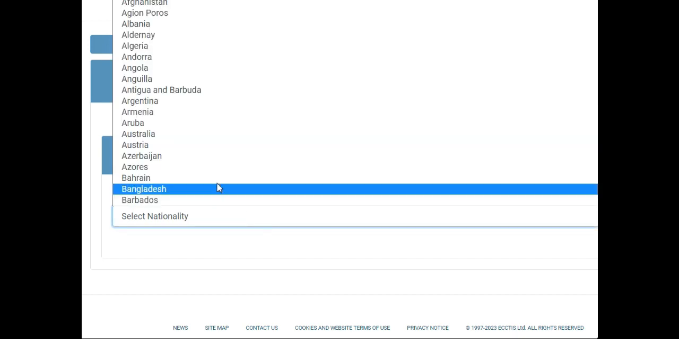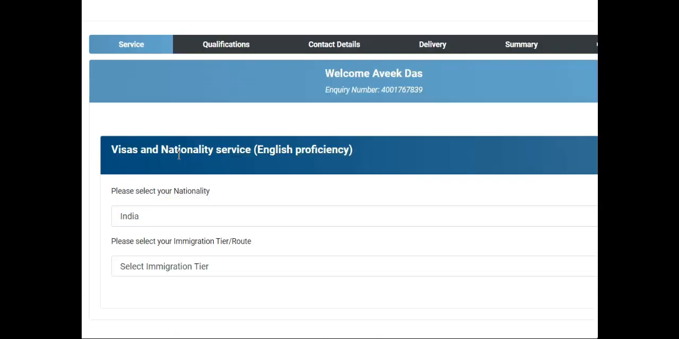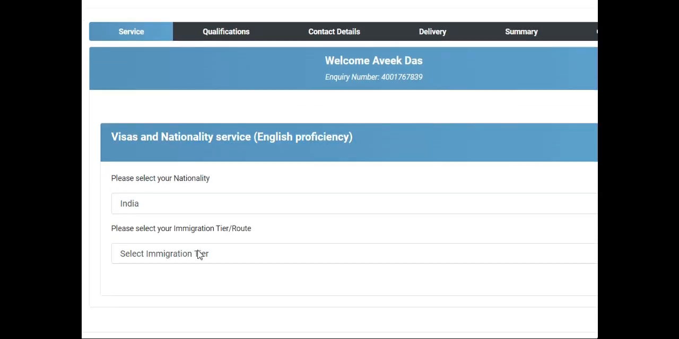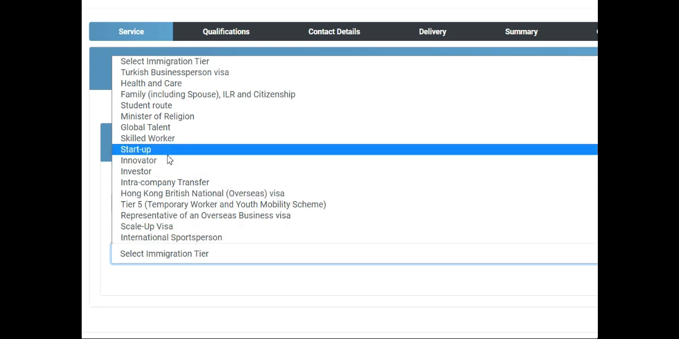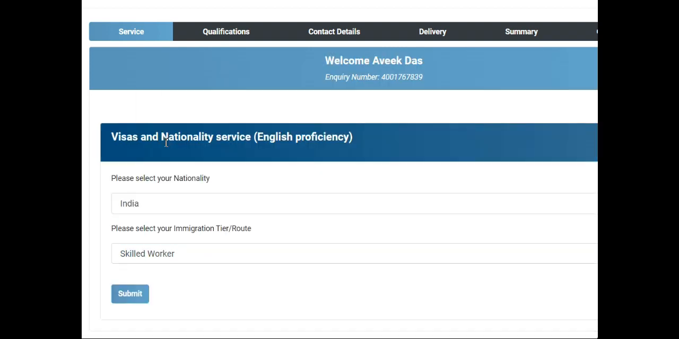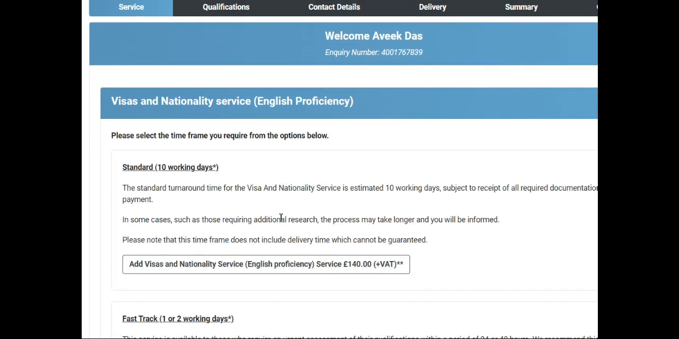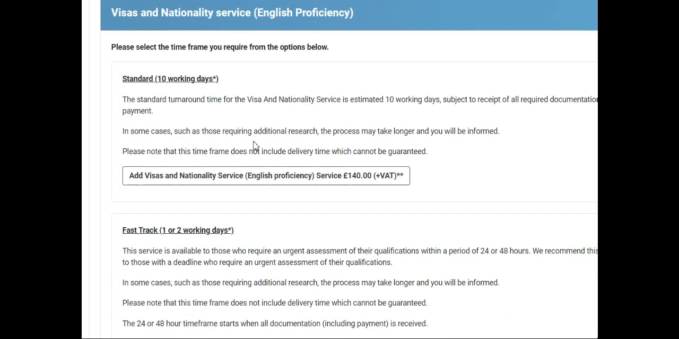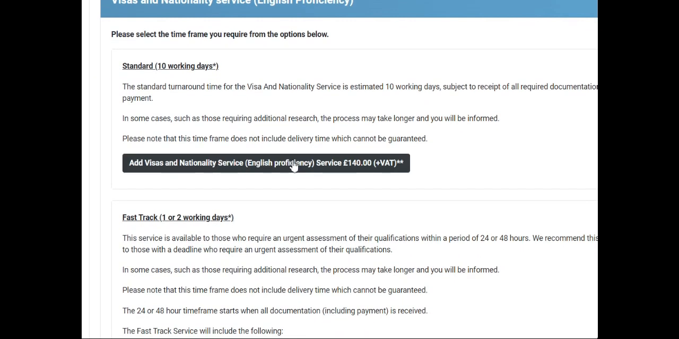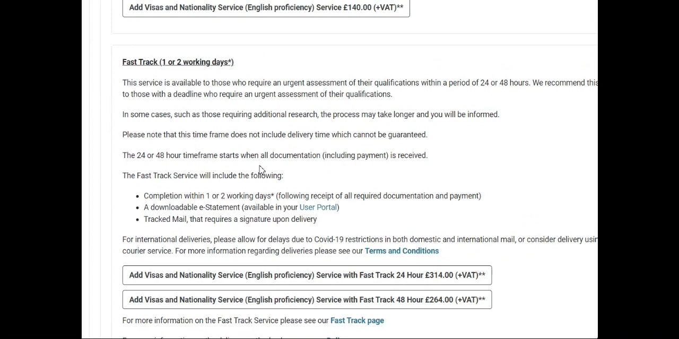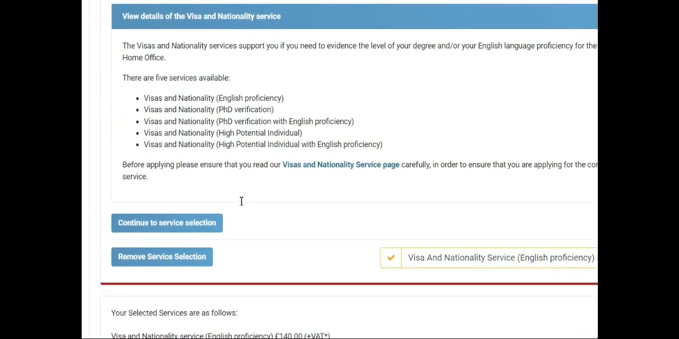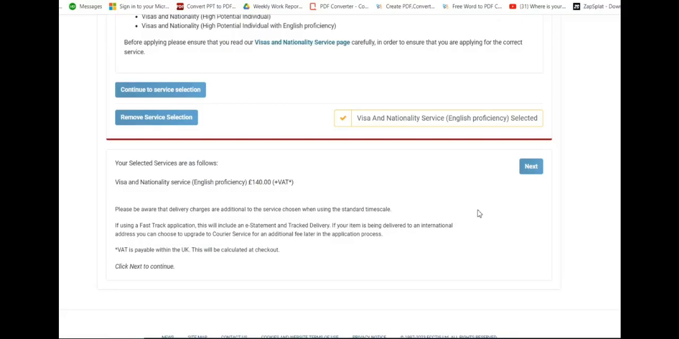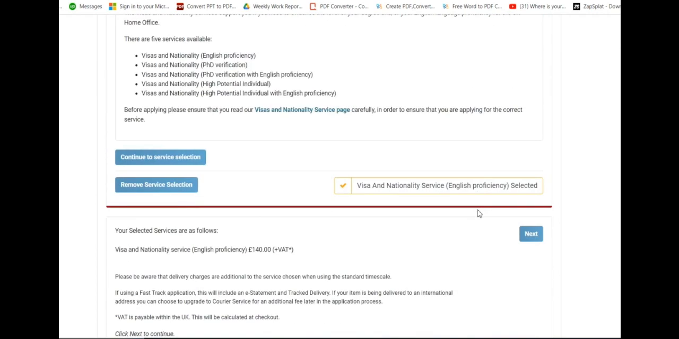We'll select the nationality. At least I select India here, select your own country, then select the immigration tier. We'll select the skilled worker. You can select others if you are applying for other visa types. Now the service category, so we select the standard service, which is £140. There is an expedited service as well. Okay, so once we have selected, it shows very clearly that this service has been selected.